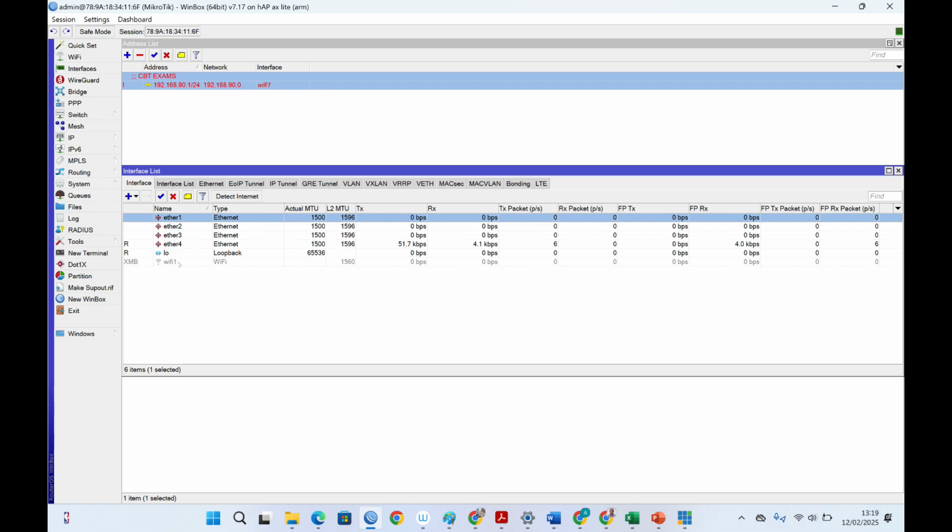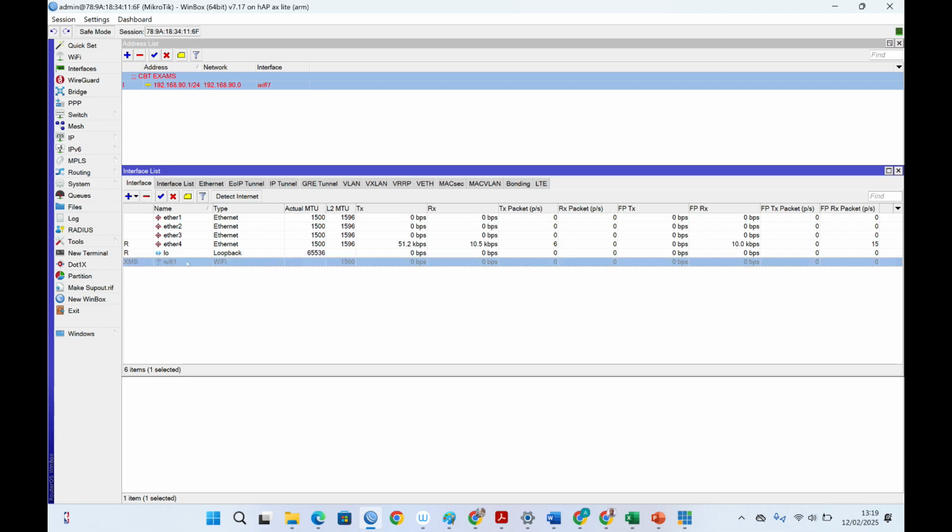So let us enable the Wi-Fi interface. The Wi-Fi is on red. Please, let's click on it. When you click on it, there will be buttons called tick and cross. That good means enable, and the bad means disable.